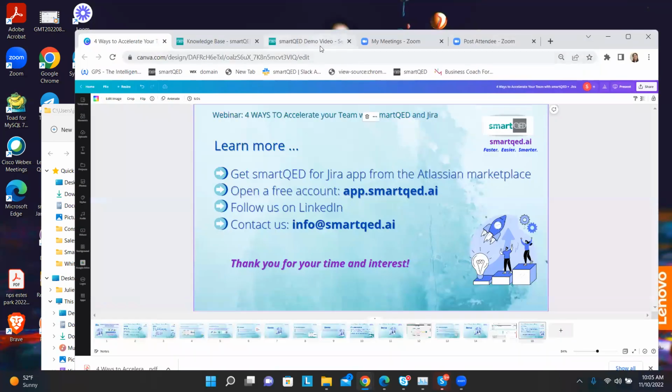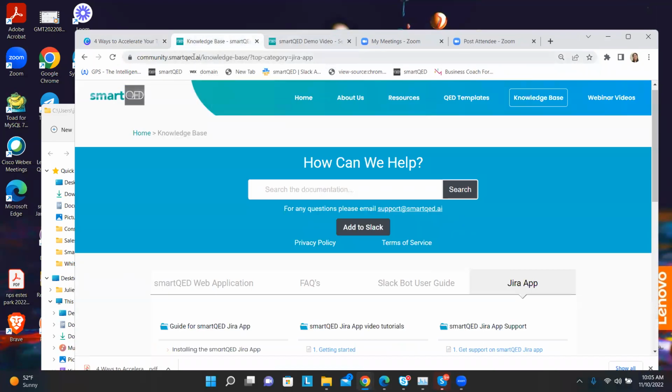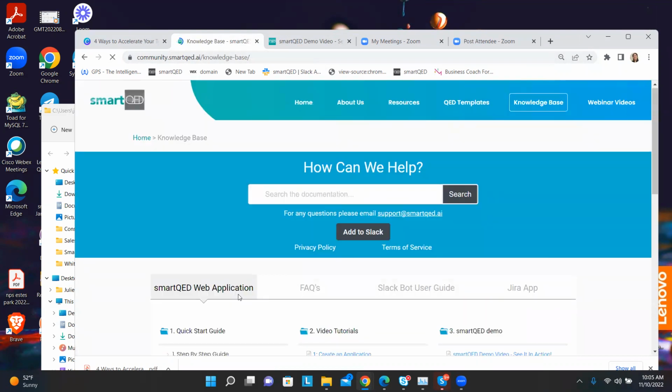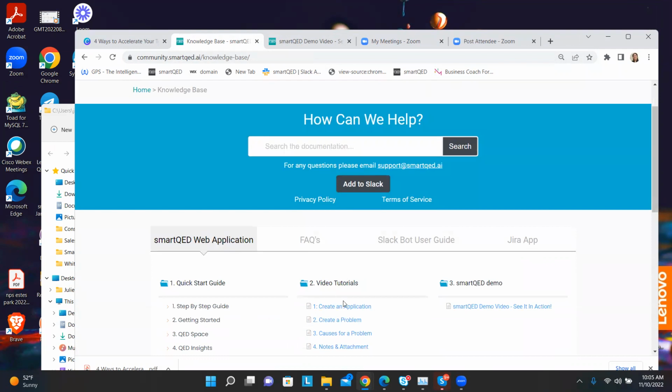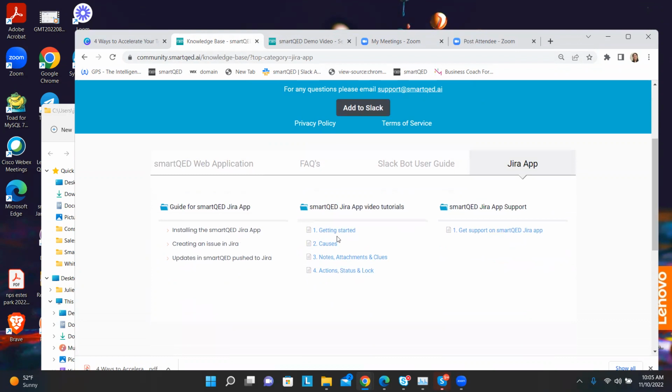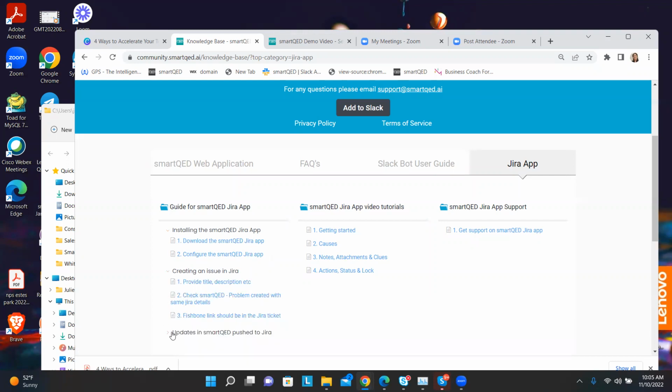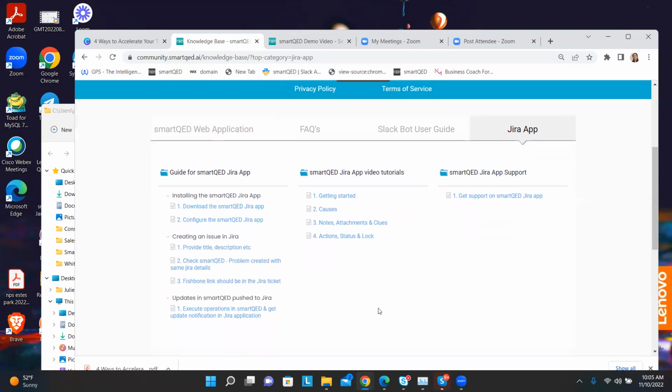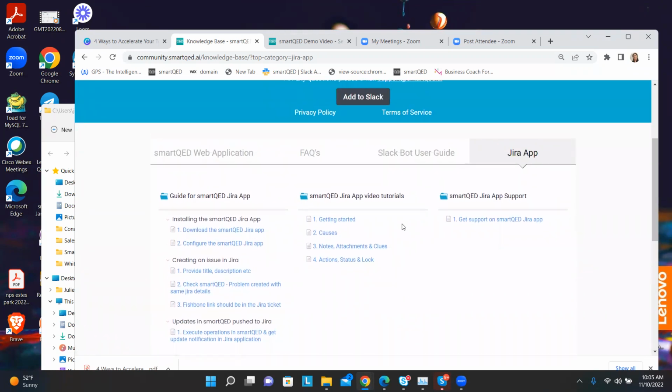The last thing I want to show is the knowledge base. If you go to Community Smart QED AI, you will see the knowledge base tab here. Once you click on it, you will see the various options. Smart QED web application, here are the step-by-step tutorials, and then the Jira app. This is the knowledge base for the Jira app. You can see how to get started, how to do causes, actions, etc. And the latest is our reporting, which will be added in a few days. You can also see text guides on how to set up your Jira software for talking to Smart QED easily.